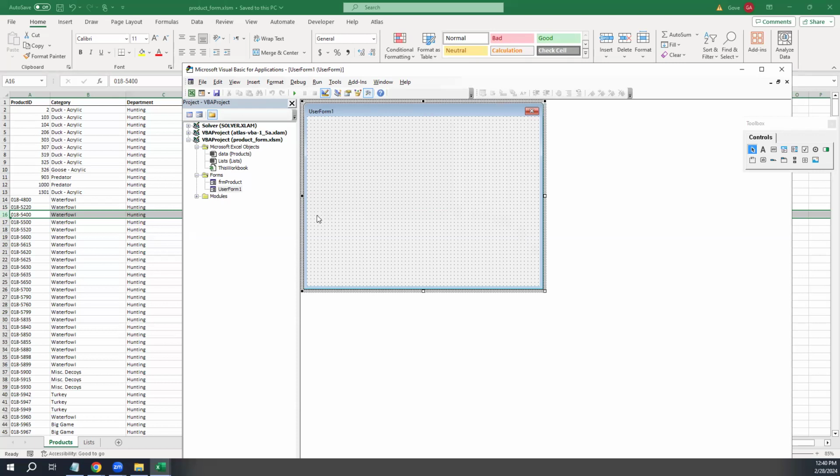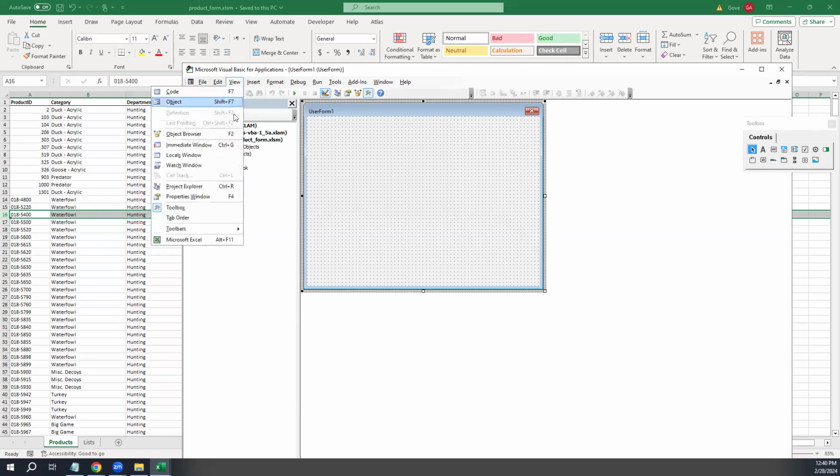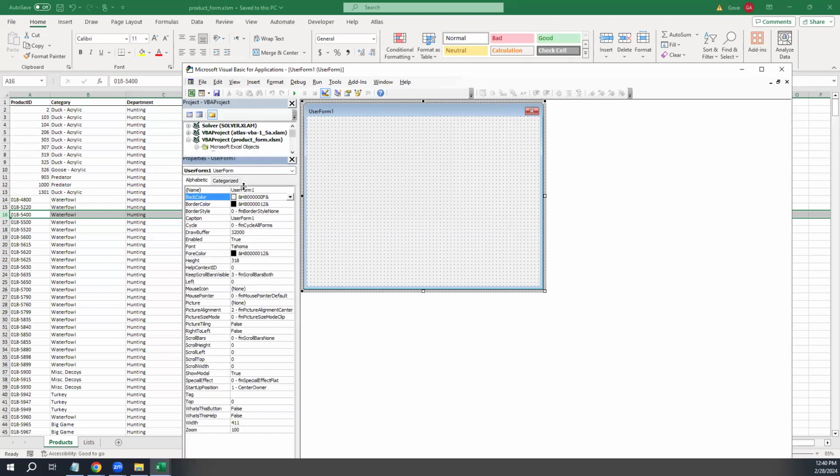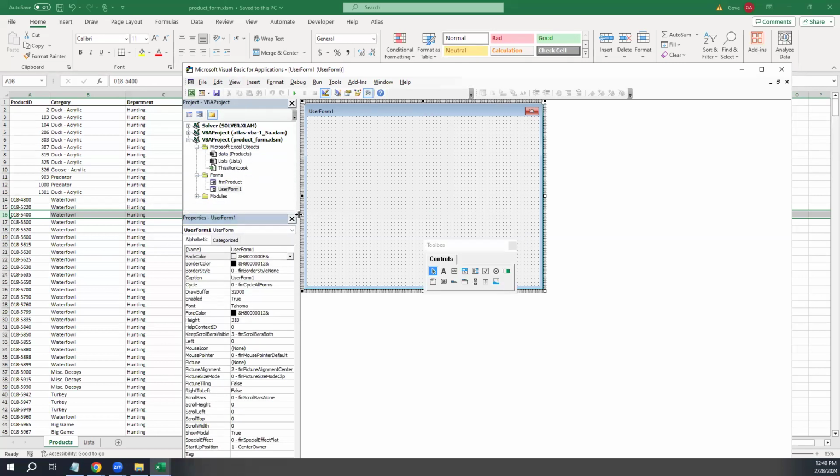But let me go ahead and give this a name. The name that this form came up with was UserForm1. It's like a default name. That's a really bad name. So I'm going to rename it by coming to my properties window, View, Properties. And then with my form selected, I should be able to just change the name right here on the top of the properties. I'll call this frmProd. Apparently, frmProduct is already taken.